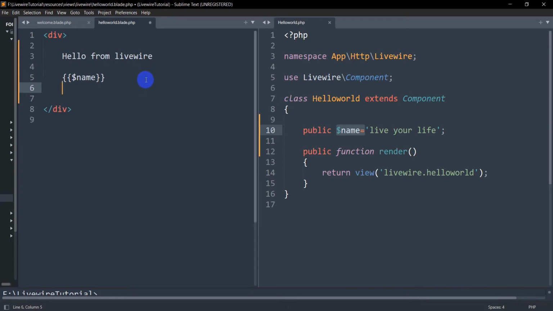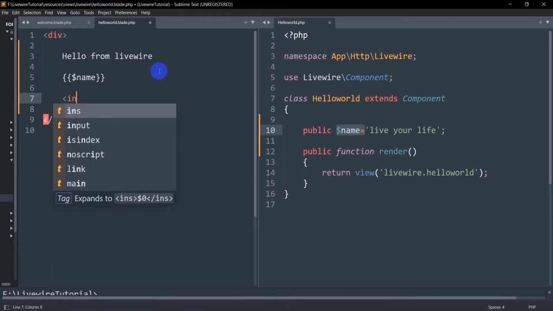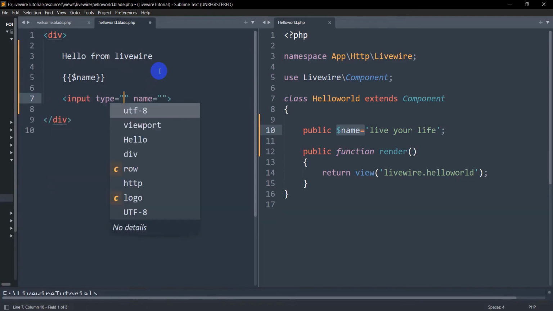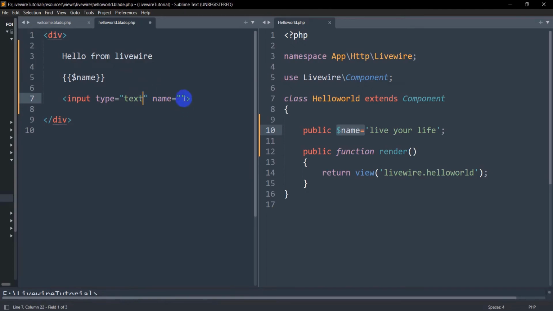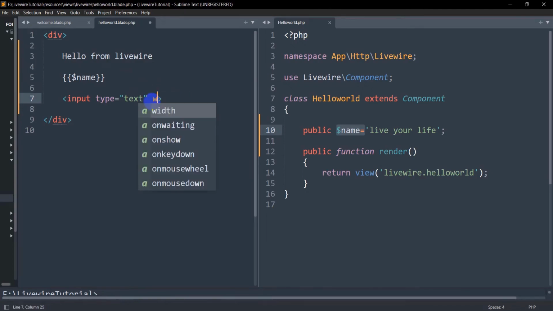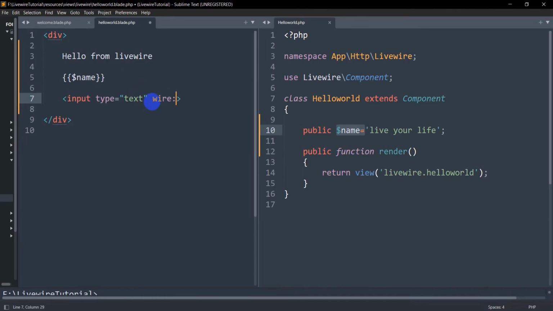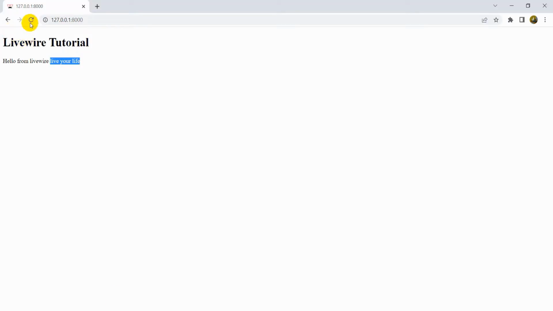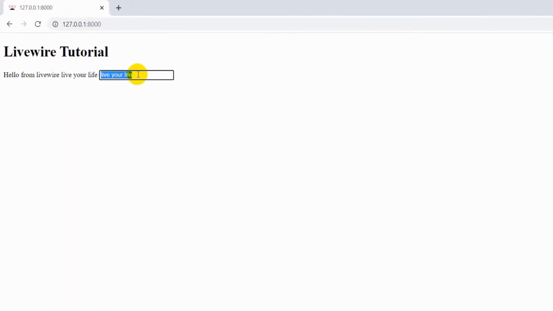So here let's just have an input field over here. Let's say input field, and here you can see type, and the type will be text. And let me just remove the name from here, and instead of name we are going to say over here wire:model equal to, we'll give two single quotation marks, and here you can see that we are sending the name from here. So we'll just say over here name, and if we now save it, then if we just refresh over here you can see in the input field we have live your life.